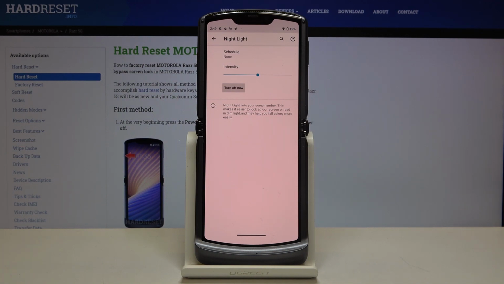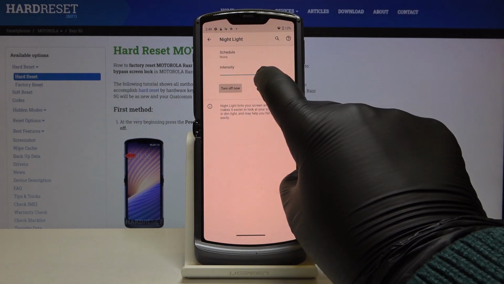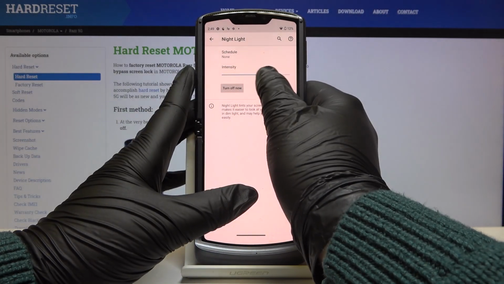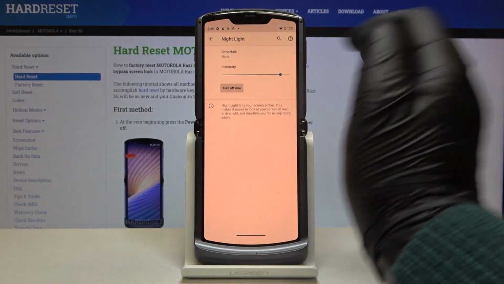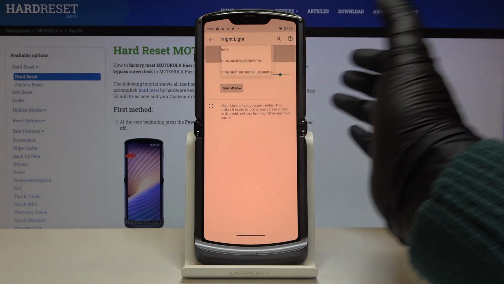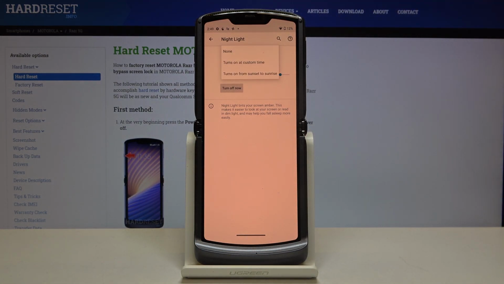What's more, we can adjust the intensity of that feature. It's really up to you how you want to set it. Let me leave it like this, for example, and we can schedule it. Let's tap here. Now it is not active, but we can turn it on at custom time, so we can freely choose the start time and end time, or turn it from sunset to sunrise, so it will be automatically set.